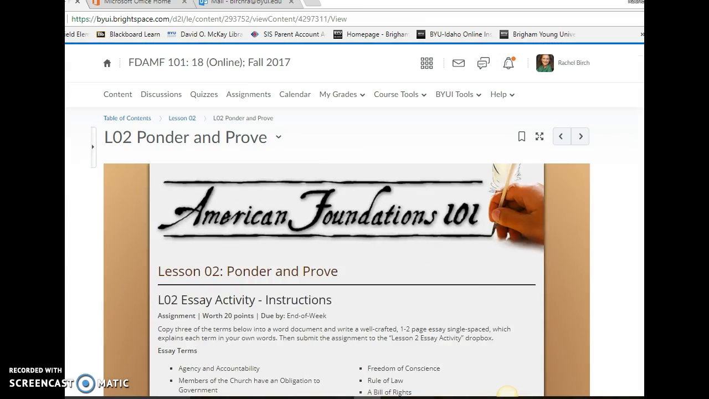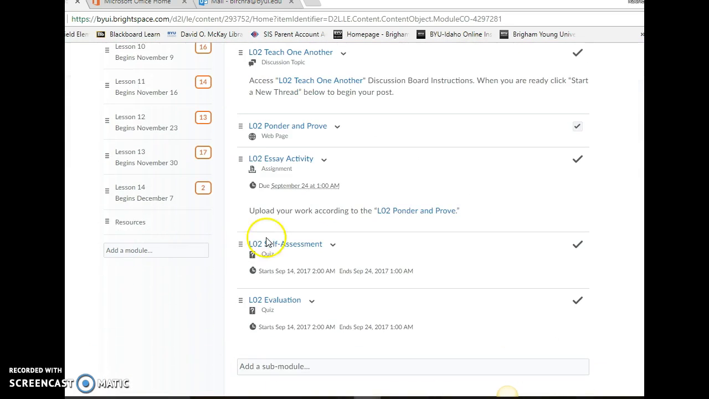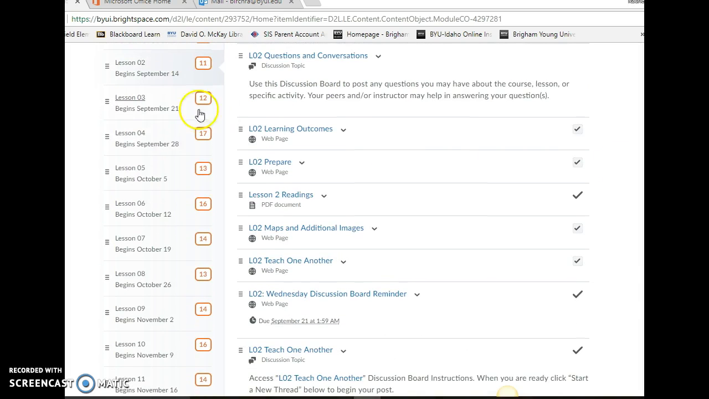Let's go back to lesson 2 and go to the very bottom of the page. You scroll to the very bottom, and you'll see that there is a self-assessment and a lesson 2 evaluation. These are very, very easy things that talk about your participation during the week. They do count as points, so it's an easy way for you to get more points. Lesson 3 will be very similar to lesson 2, except instead of an essay assignment, you'll have an exam. The exams are 37 questions long. They are open book, open note, but closed Google. They're multiple choice and true and false.